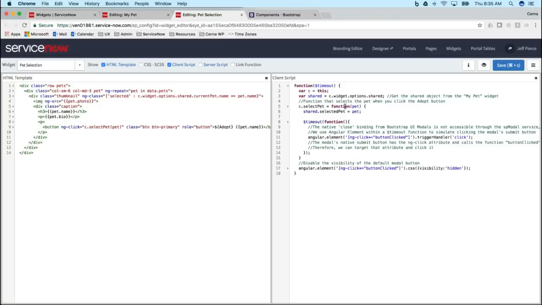So what do I do with that? I have an object called selectedPet that I'm storing in the shared object. And I'm setting that equal to the pet that I passed to this function. So whichever pet that I selected, I've put it here in the shared object. Now that's going to be available to my other widget. So the other widget is going to know what pet was selected. Okay, so let's save this right now.